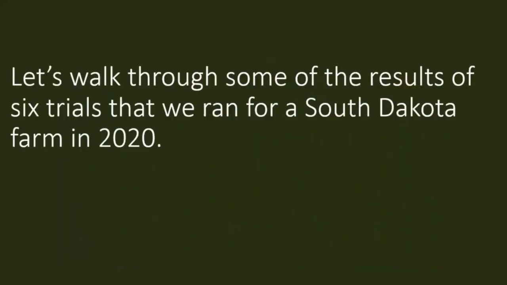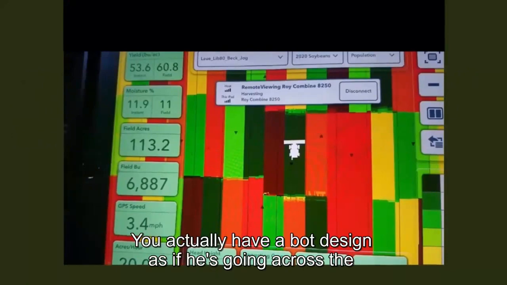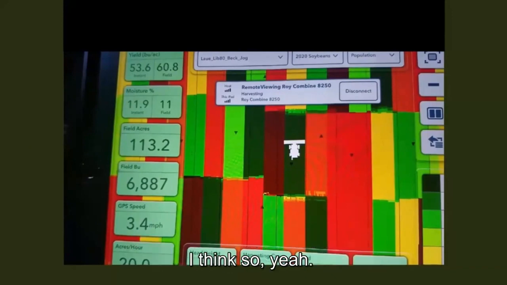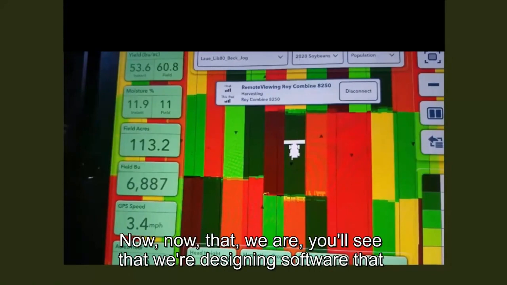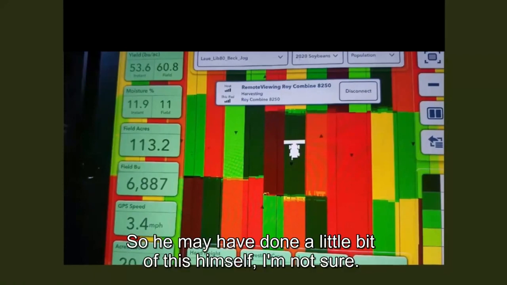Was that the background? So you actually have the plot design as the background of the harvest map, so that as he's going across the field, you can see it. I think so, yeah. That's the as planted data, and that's the background. We're designing software that does lots of great stuff, and he's a really tech savvy guy, so he may have done a little bit of this himself.